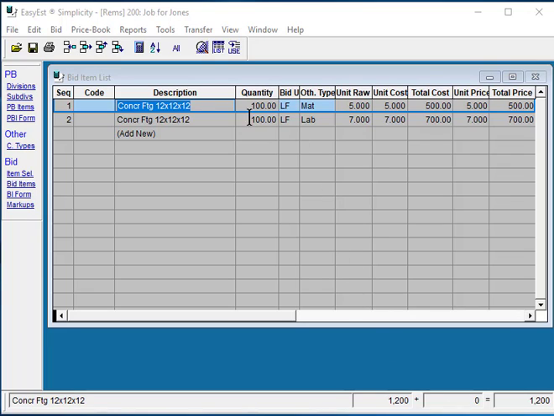Let's take a closer look at these two items. You'll notice that the column headings, unit raw cost, is $5 per lineal foot. Unit cost is the same, $5. That's because we have not added any additional cost to this particular material class. Also, the total cost is the extension of 100 times 5, or 500. The unit price is the same as the cost because we haven't put any global overhead or profit on it.